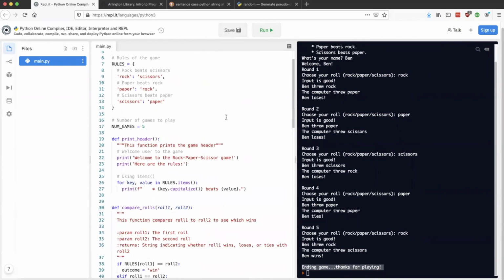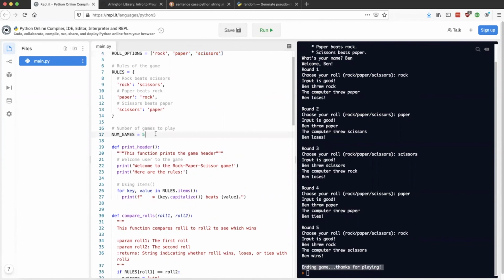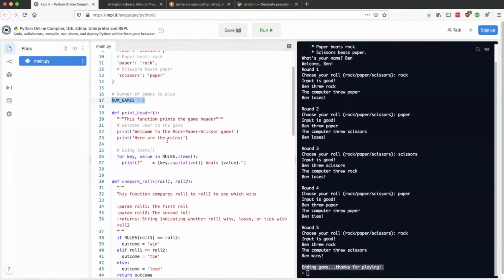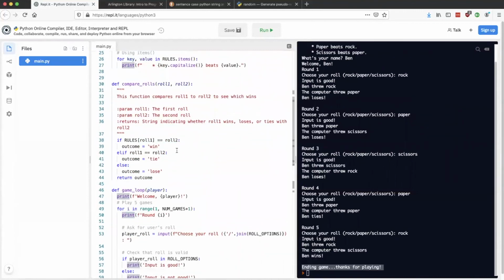This might seem like a simple game, but you should really appreciate all the things that we went through and learned tonight in building this game. We learned about importing modules, data structures like lists and dictionaries, and data types. I didn't go too much into data types, but we learned a little bit about them. Functions, both built-in functions like print, as well as defining your own functions like we did here.